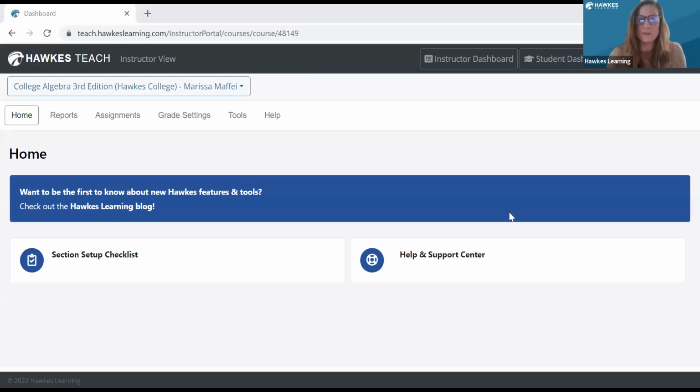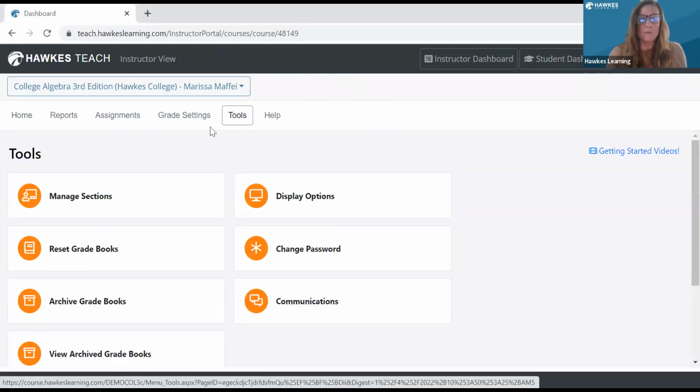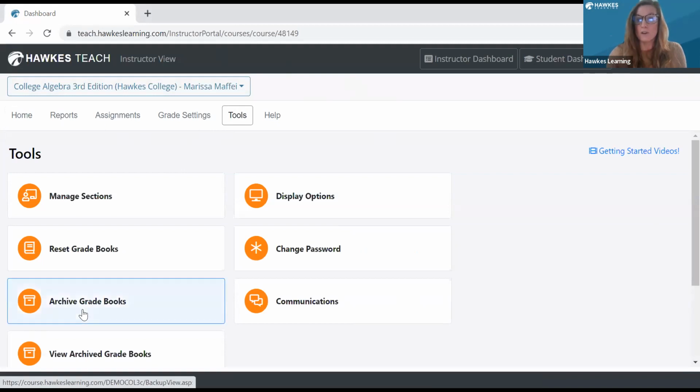So with that said, I'm going to make sure my screen is shared appropriately. I'm going to start here in my dashboard. The first couple of items I want to walk you through are to close up for that fall semester section, and then we'll get to that spring setup. I'm going to start by navigating to our tools tab here, and I'm going to start by archiving our gradebook.